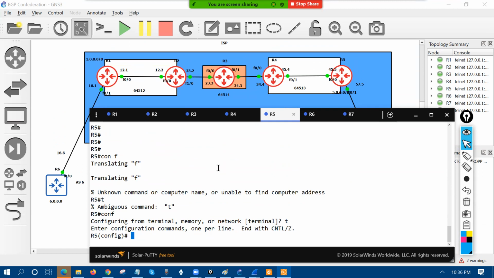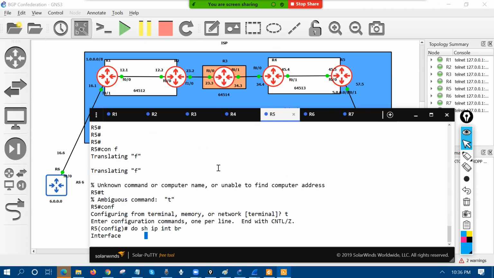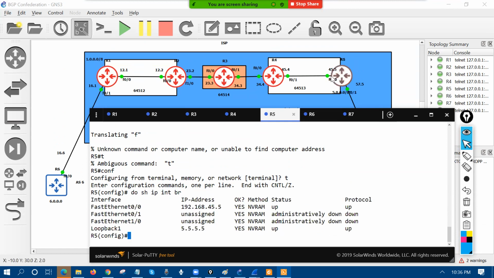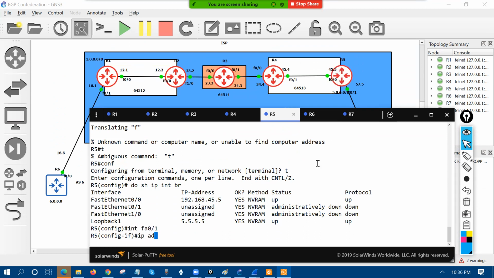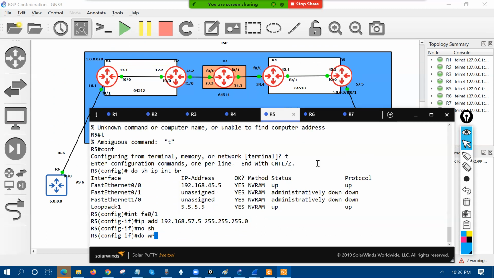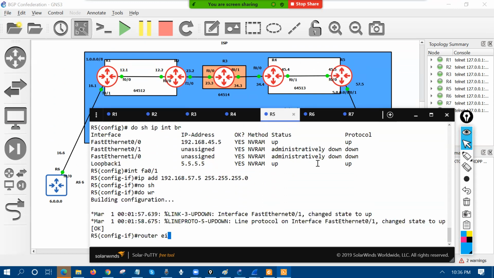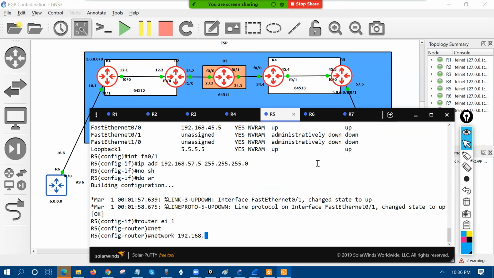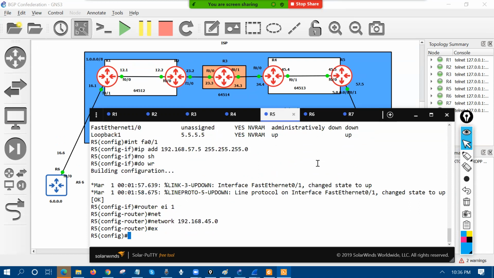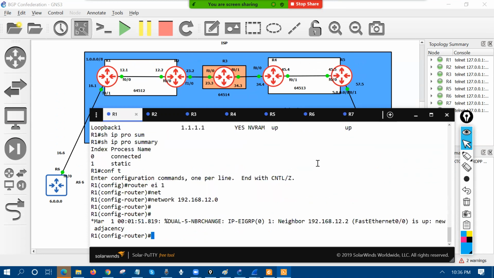Now on R5, I'm just going to do show IP interface brief first of all, right? So 45.5, this guy has. If this guy does not have IP addressing, let's configure 0/1. It should be 57.5. Okay, not 5, yes, it's 5. Again, the WAN in this configuration, right? And on router EIGRP number one, network, I'm going to advertise this network 45.0.